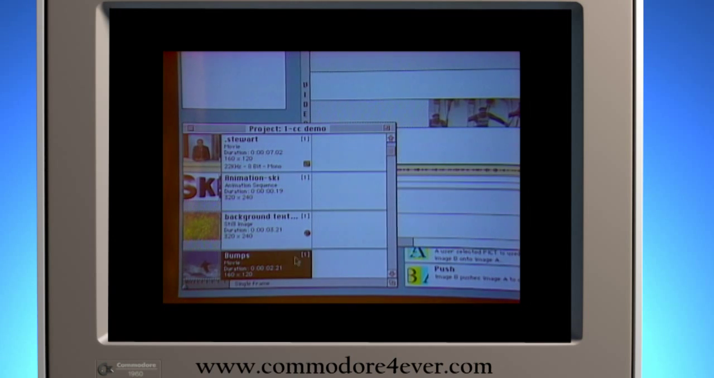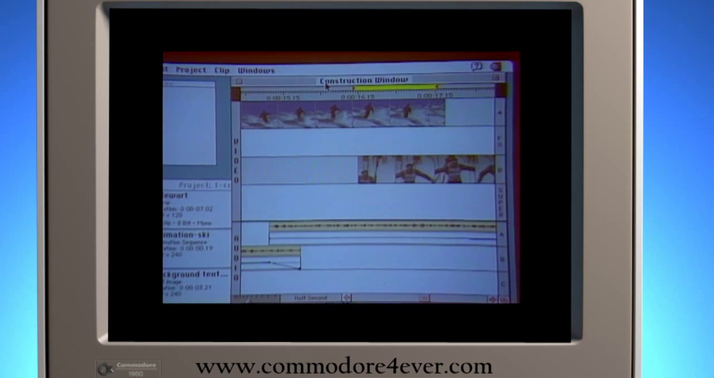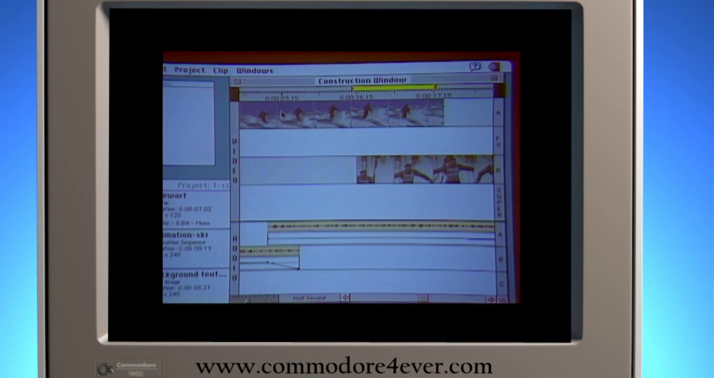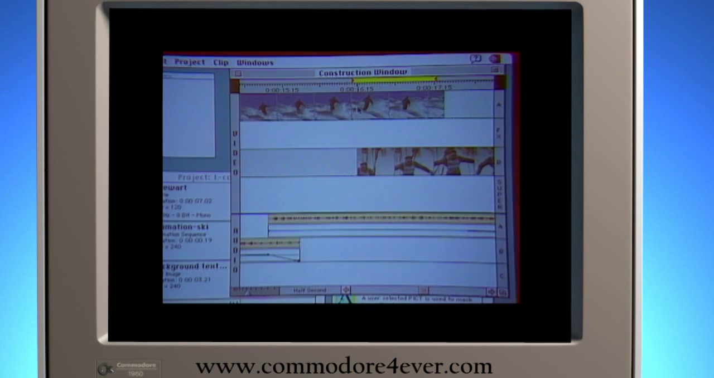Okay. And what I'm going to do is simply drag one of these pre-stored QuickTime clips out into my construction window. And my construction window is where I actually lay out my movie. And you can see I have a little thumbnail that represents an increment in time, and that's set down here. So I'm looking at one thumbnail for every half second of video.